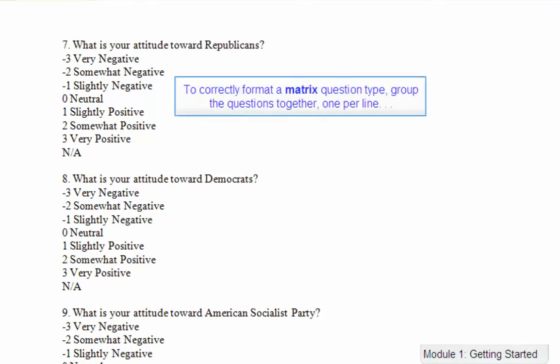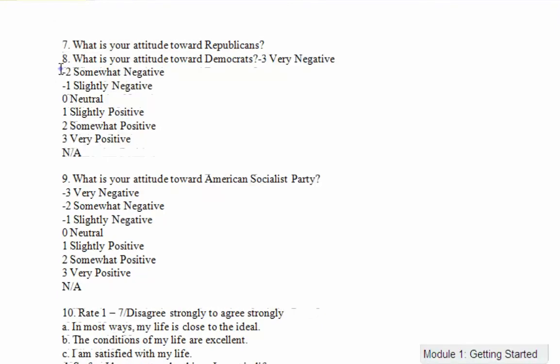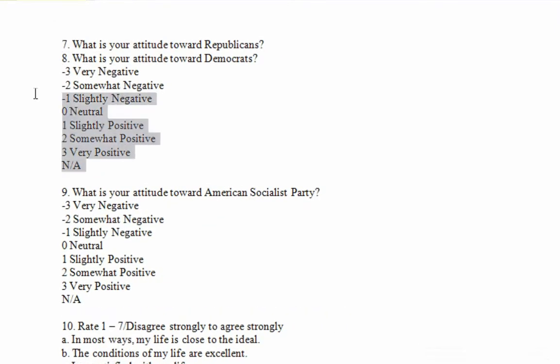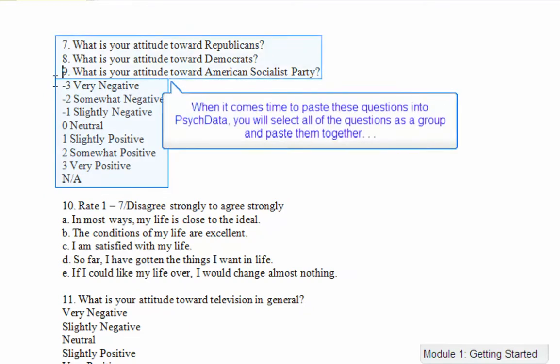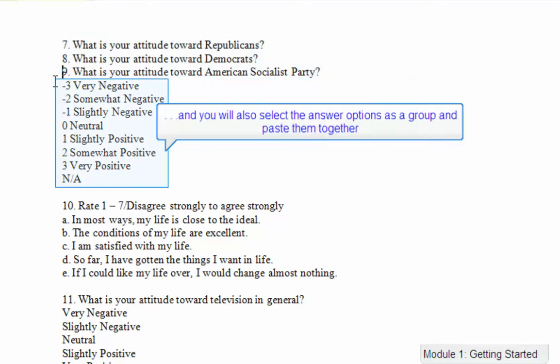To correctly format a matrix question type in Word, group the questions together, one per line. You only need to list the answer options once because they are the same for each question in a matrix. When it comes time to paste these questions into PsycData, you will select all of the questions as a group and paste them together. And you will also select the answer options as a group and paste them together.